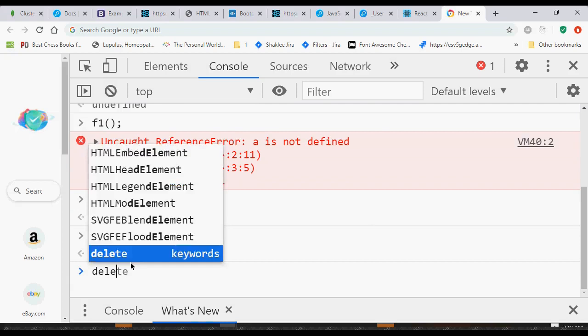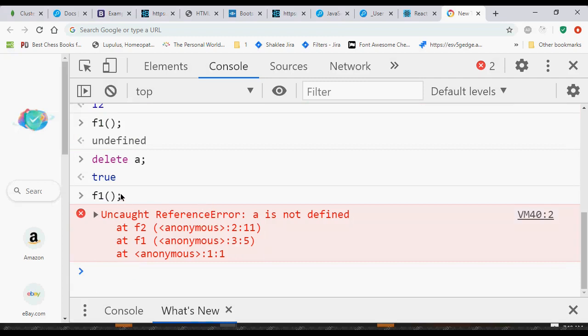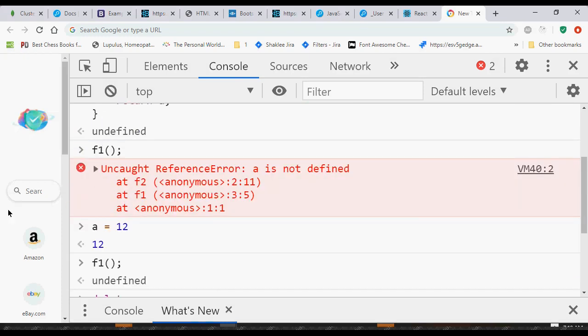If I delete A again, then if I call F1, it will again give me an error because it will try to find A in the global space. Since we deleted A in the global space, we are not able to see the variable A inside F1, that is inside F2.